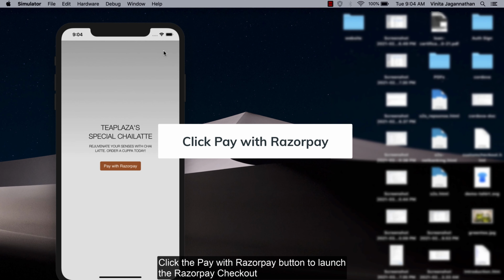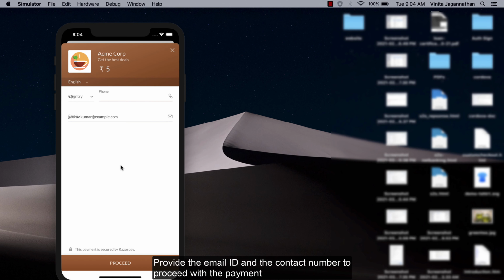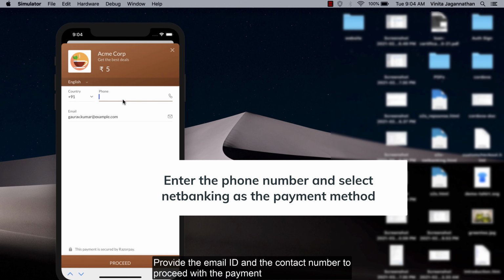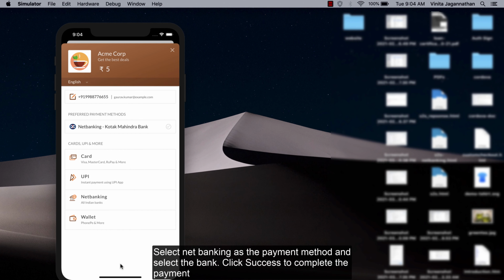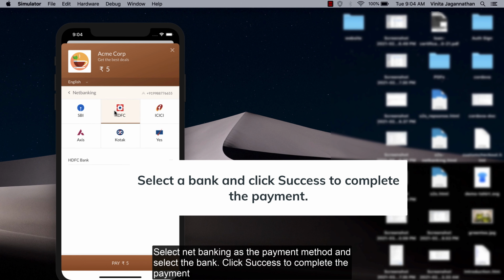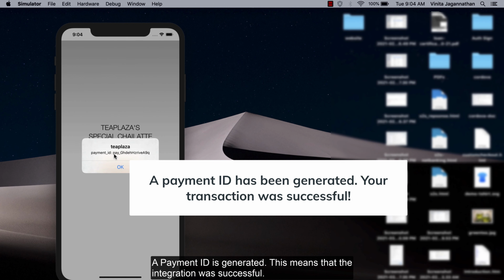Click the Pay with Razorpay button to launch the Razorpay checkout. Provide the email ID and the contact number and proceed with the payment. Select Net Banking as the payment method and select a bank. Click Success to complete the payment. A payment ID is generated. This means that the integration was successful.